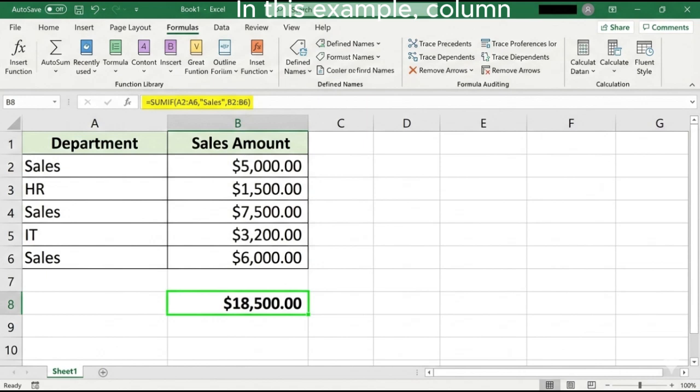In this example, column A lists different departments and column B displays their sales amounts. The formula SUMIF(A2:A6, "Sales", B2:B6) instructs Excel to add only the sales values associated with the Sales department. Excel first evaluates the department column to locate rows where the value Sales appears. For each matching row, Excel then adds the corresponding value from the sales amount column. The final result represents the total sales generated by the Sales department alone.